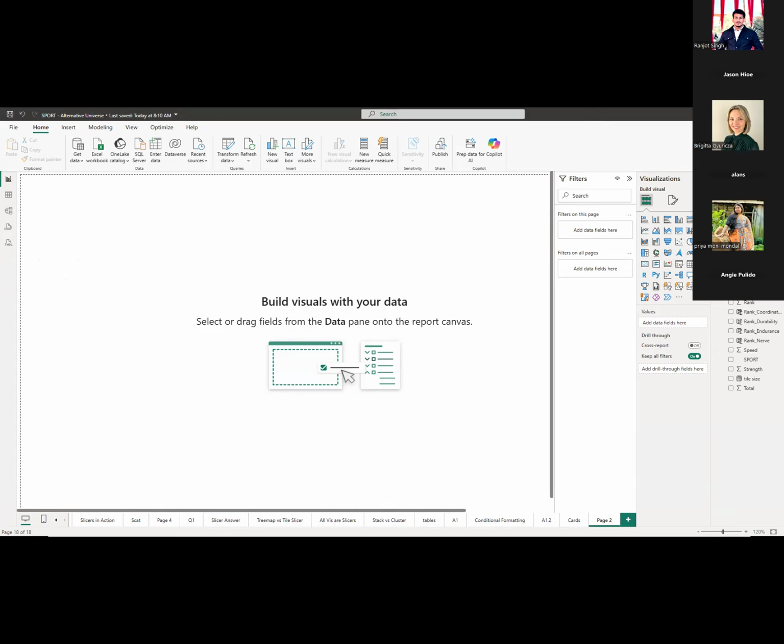Okay. So the first thing to note, everybody, is, we've got filters, we've got visualizations, and we've got data. And over here under data, my sheet has been renamed to sports. So don't confuse sports, which is the name of the sheet that all of the variables are stored under, with sport, right? They're 2 different things.